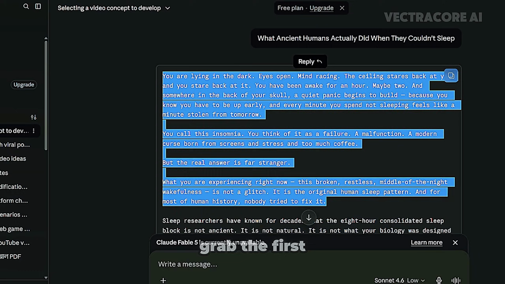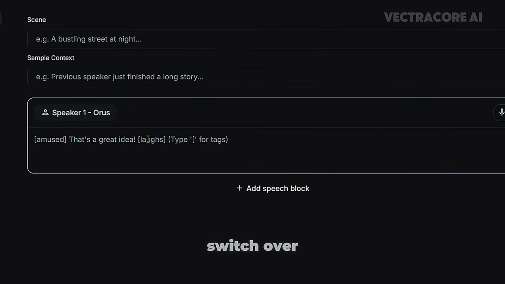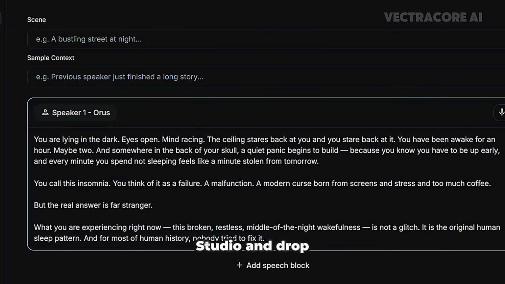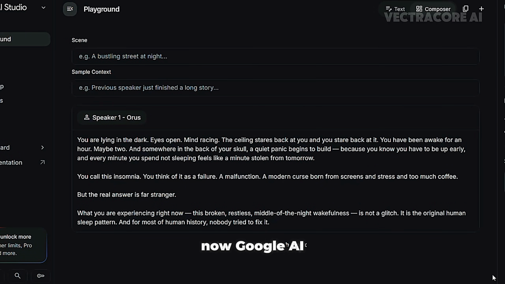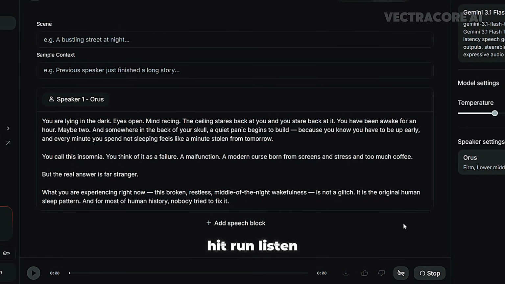Watch this. We grab the first part of our script from Claude, switch over to Google AI Studio, and drop it straight into our workspace. Now, Google AI Studio has its limits on how much text it can process cleanly at once. To beat that system and keep the audio quality flawless, we generate the voiceover section by section. Hit run. Listen to that.